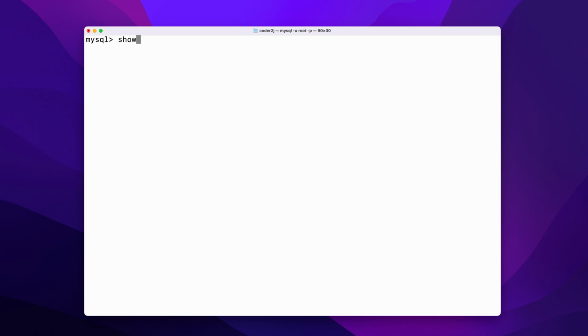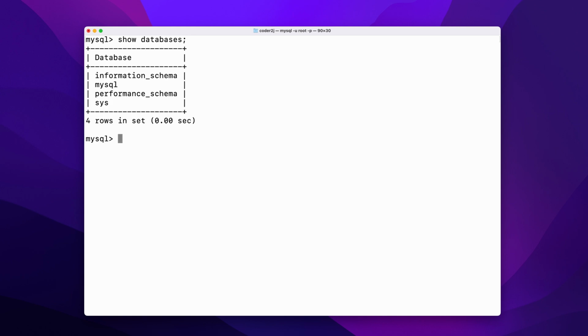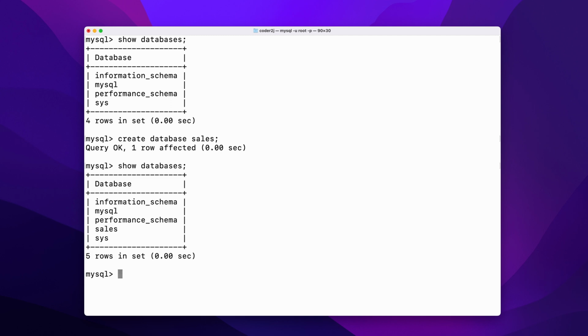Let's use the command show databases to list all the available databases. We have 4 default databases. Let's create a database called sales by the command create database sales. Then we run the show databases command again. Our newly created database sales has been listed.